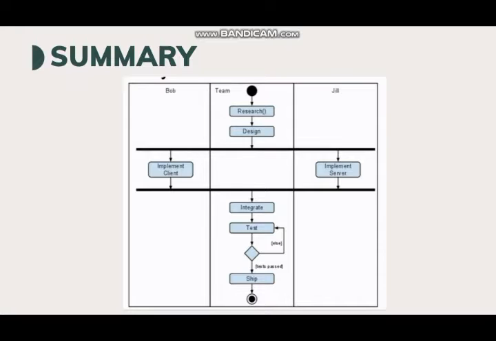This process begins with the entire team performing research. Research is an activity state, so it would be described by a separate activity diagram. Then there is a design phase in which the entire team works on the design decisions for the software. After the design state, we have a concurrent fork, at which point Bob goes and implements the client part of the project, and Jill implements the server part of the project.